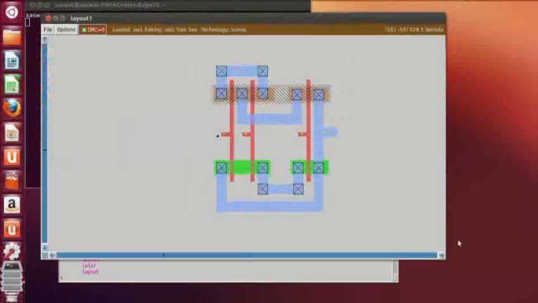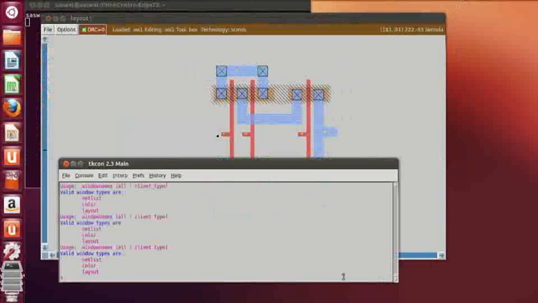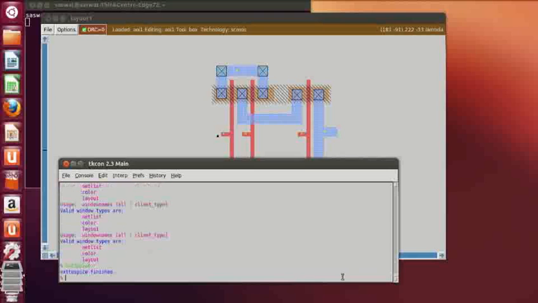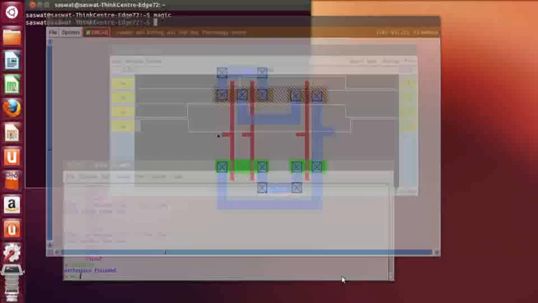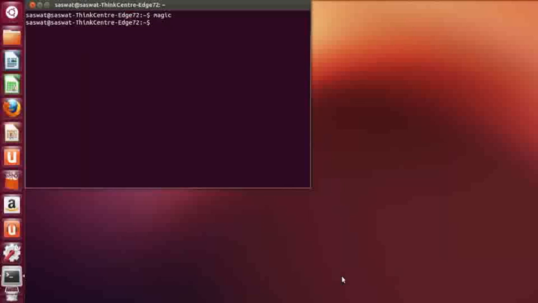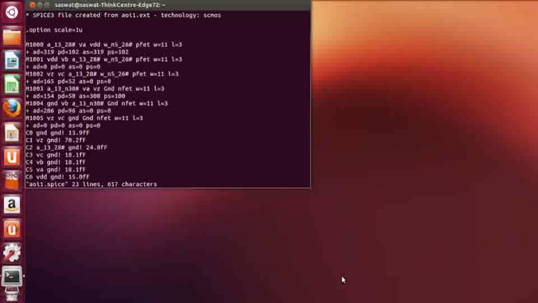If we want, we can create the spice file by typing extract to spice, then type exit, then vi aoi1.spice. So you can see this is M, which stands for MOSFET. The first one was a pFET.